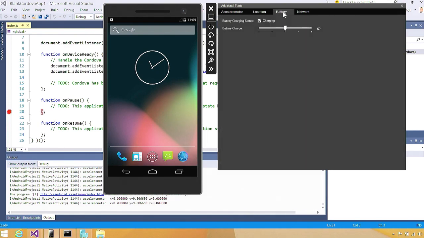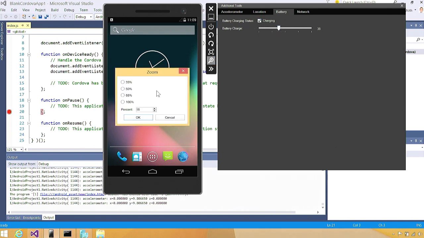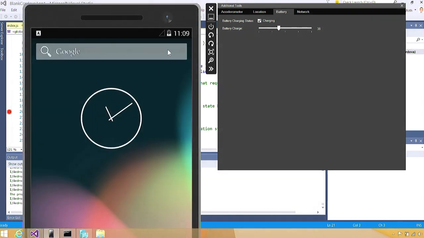And the last tab we see here for now, there's going to be more tabs in the future, is this battery, which allows you to simulate the charge of the battery, whether it is charging or not charging, with this checkbox as well. Let me zoom in here in the emulator so you can see the icon at the top better. When I increase the battery charge, you'll see that it all becomes white in there. Otherwise, it goes down. So basically, we have real-time simulation of the battery charge, including whether it was charging.